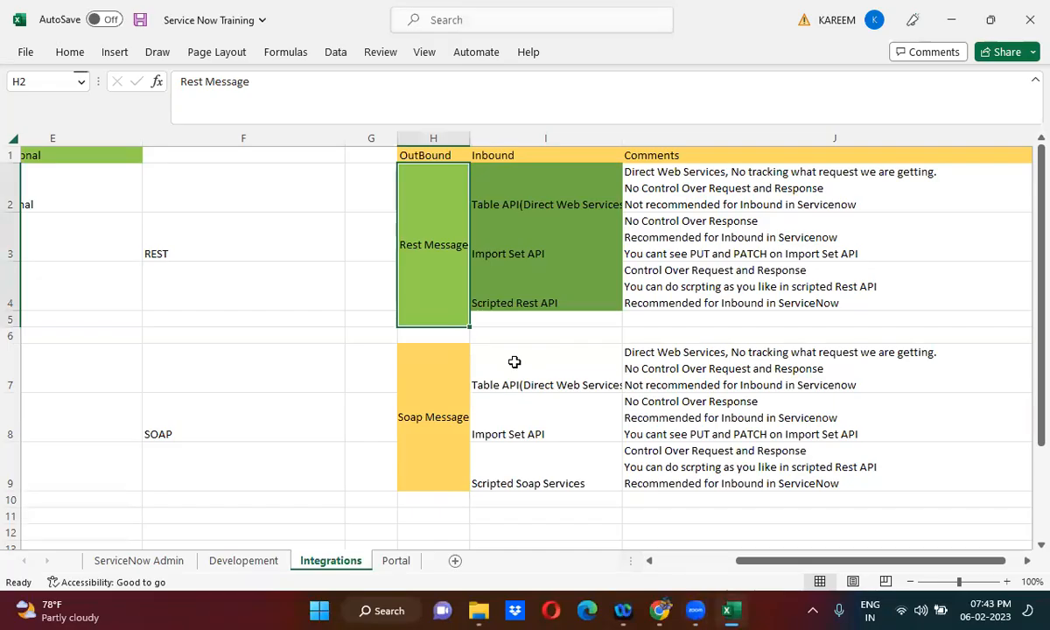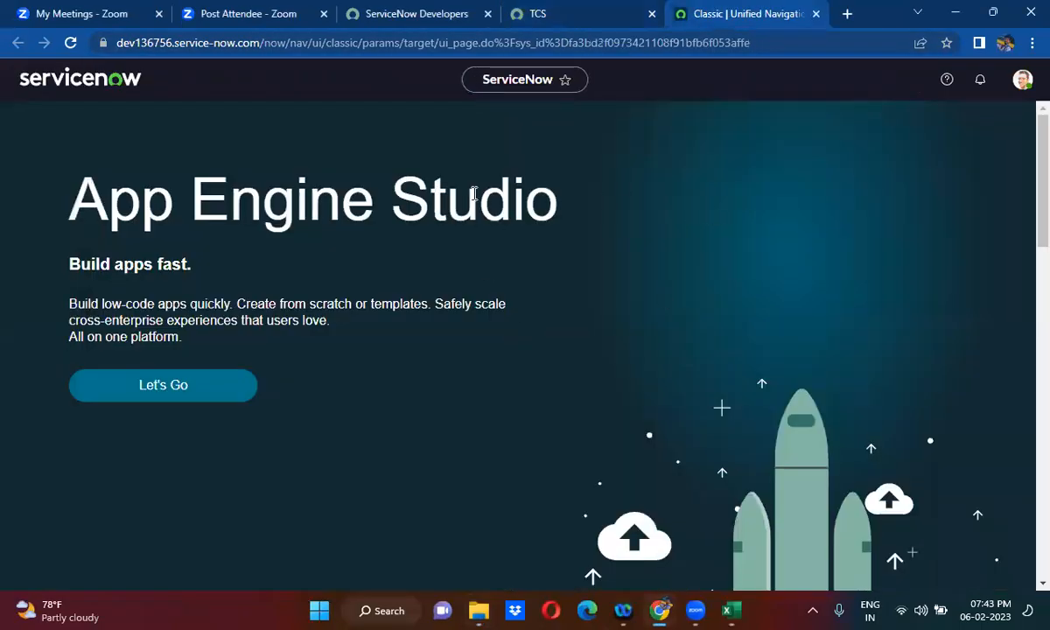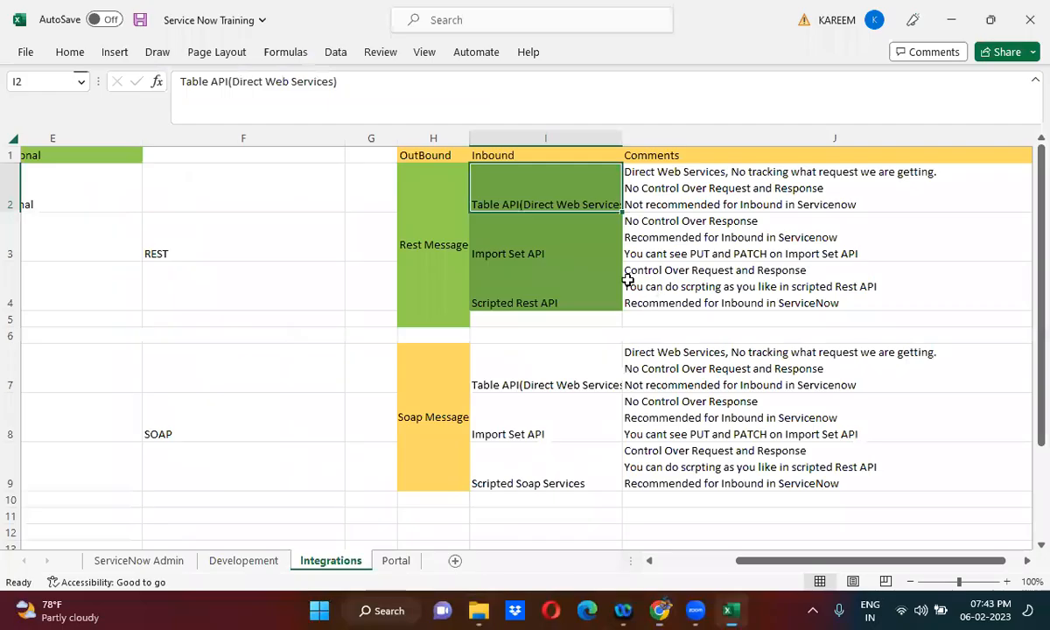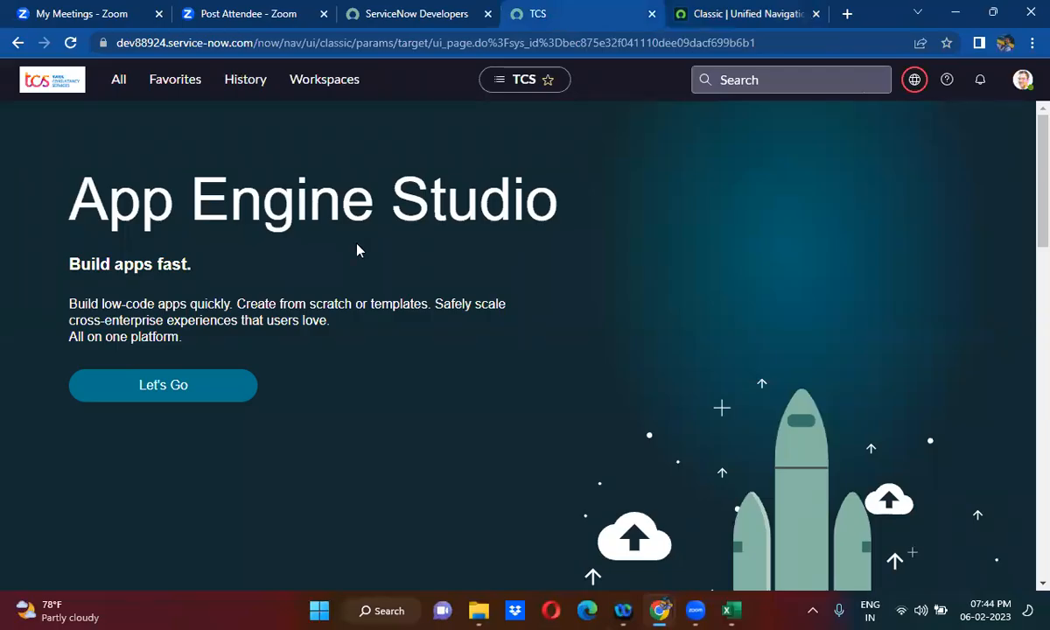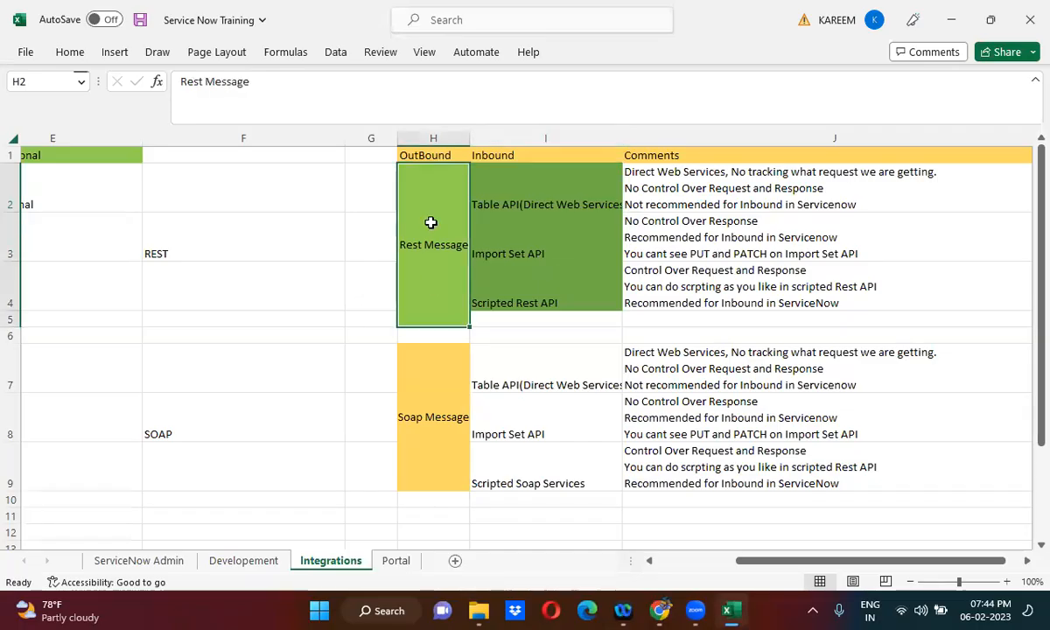in our last session, we understood outbound integration using REST message and inbound integration using table API. See here, this ServiceNow instance is actually receiving the data. As we are receiving the data, we call it inbound integration. For inbound integration, we used table API. As this instance is sending the request, that is called outbound integration. For outbound integration, we used REST message. For outbound integration, it is always REST message.